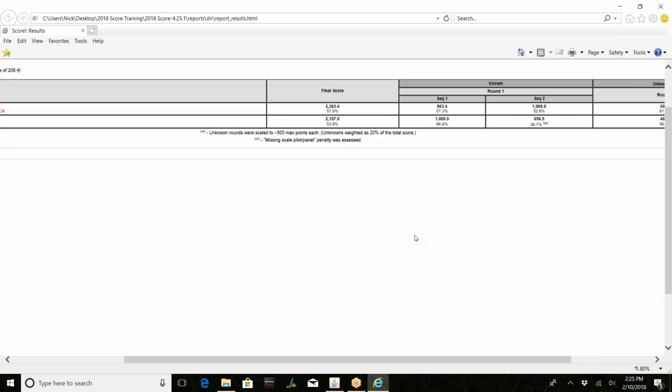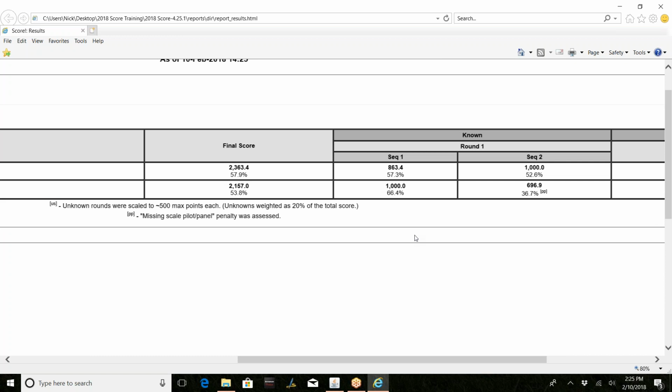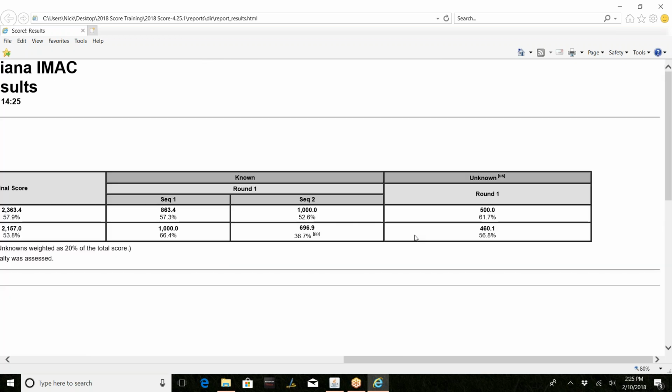And now I'm still missing my IMAC number. That's all right. When you go back to unknown, the missing flight scores is gone. That error has been corrected.